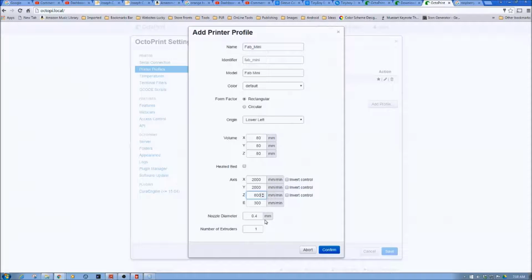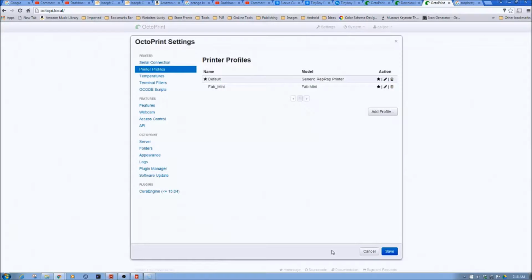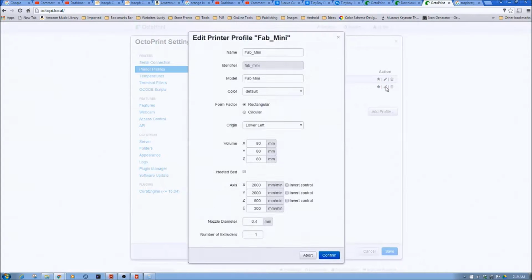Nozzle diameter 0.4. That's our nozzle size. We have one extruder, and we're going to confirm. Now, notice that we now have the default profile and we have the Fab Mini profile. Then what we're going to do is set this to be the default profile. So what we want to do is click the star. And so we now have the star by the Fab Mini profile. And if we want to edit it, we just simply hit the pencil and see it brings that up. I'm just going to confirm it again.